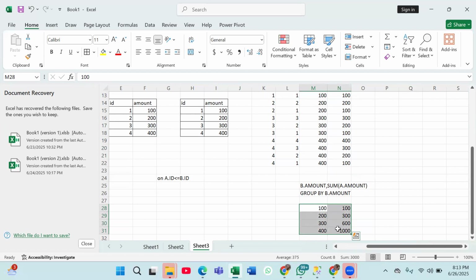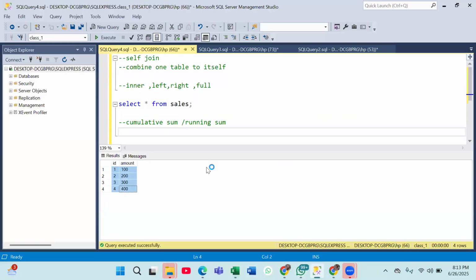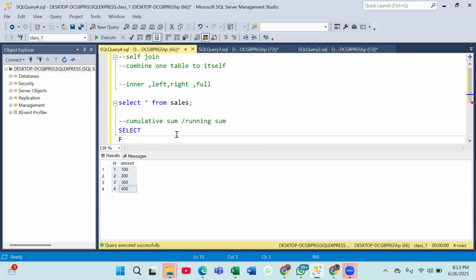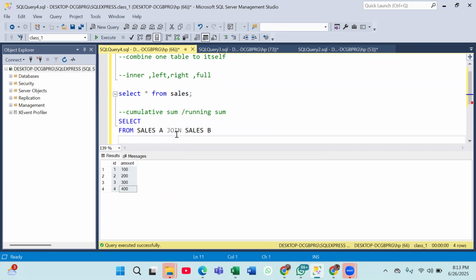I'll just write down the same thing in terms of syntax also, what I have shown you here. So first we will consider the same table as two different tables. So I'll consider it as A one time and I'll consider it as B one time. Okay.